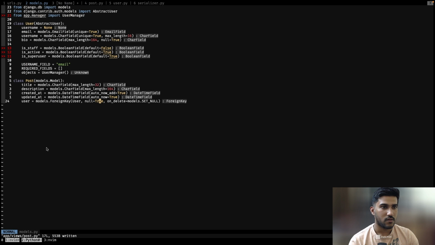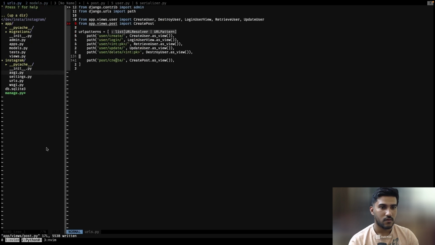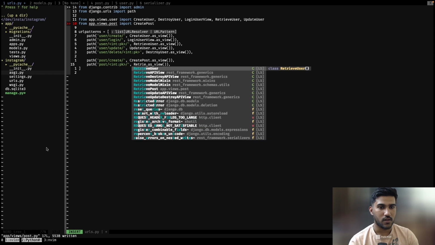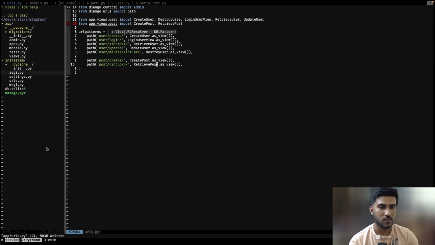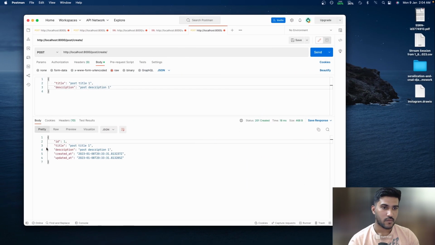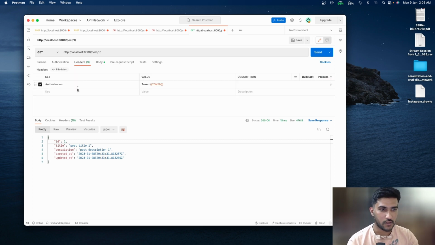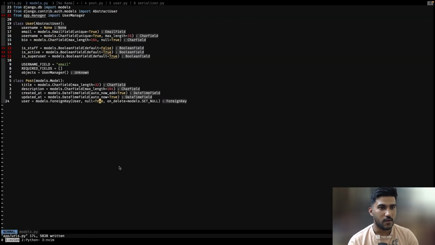And for URLs we can just say post/pk, and we can say RetrievePost. So this is /1, and that is a GET request. For this we don't need to be authenticated, so even if we remove the headers, this should work, because to view a post you don't need to be logged in. So yeah, this is done, and we need to add two more, I guess.